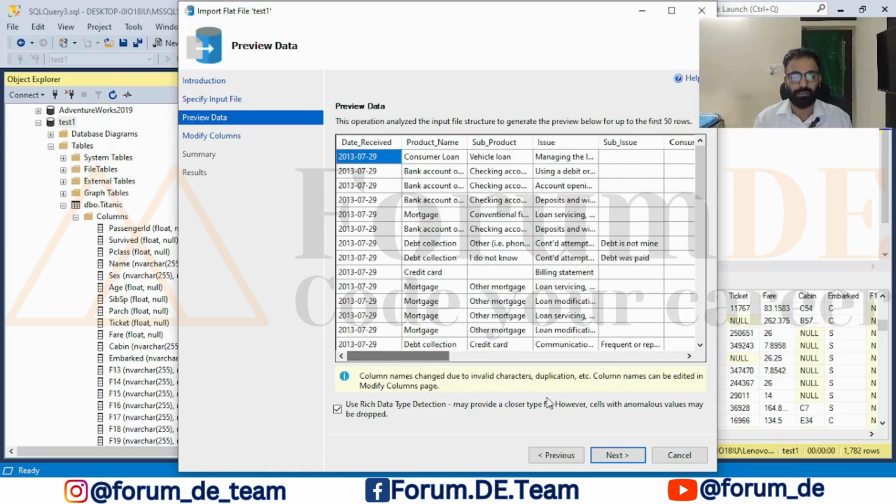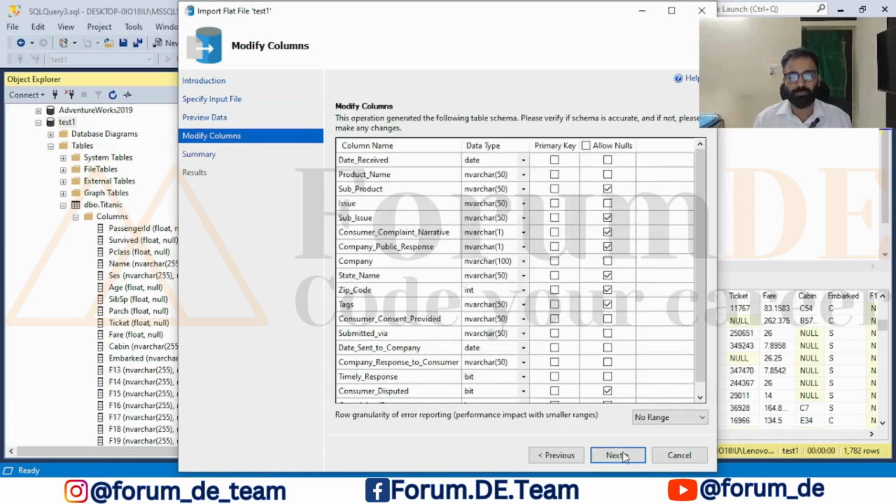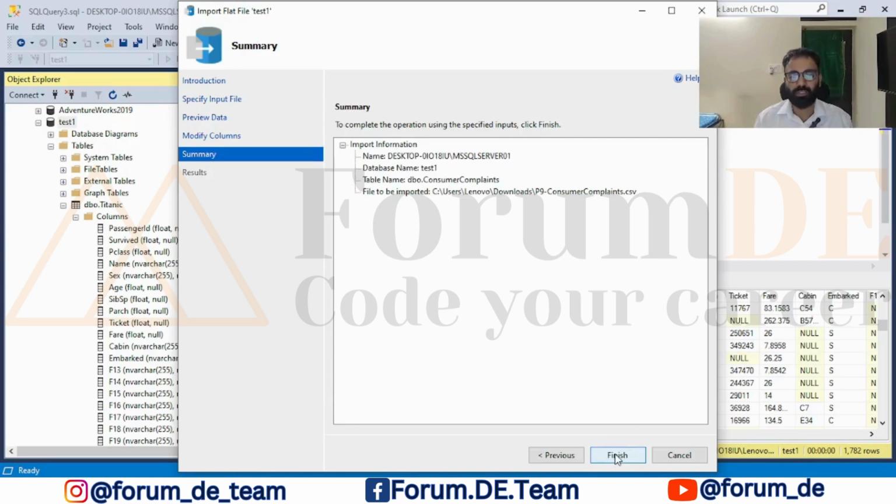Okay, and next, now here SSMS is giving the option to select a primary key. I will discuss today what a primary key is. Allow nulls, if we want to allow nulls. Okay, if we want to change anything like what a data type should be. So click on next and finish.